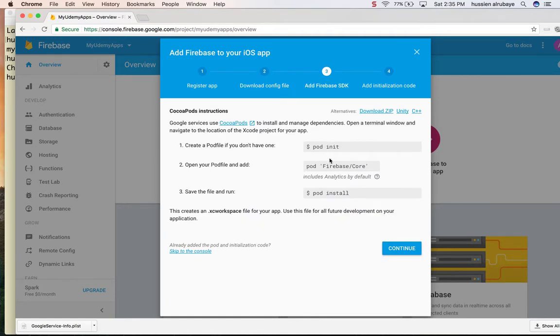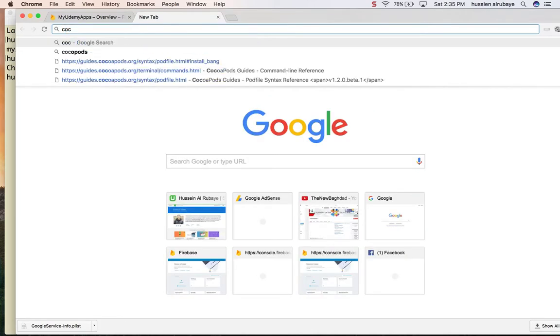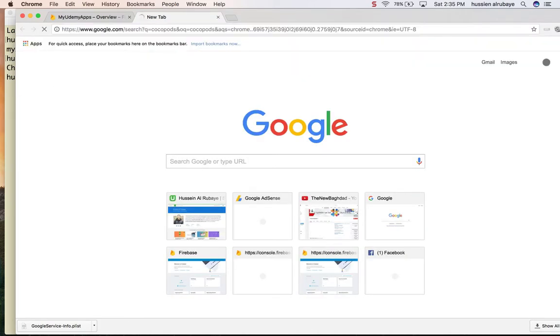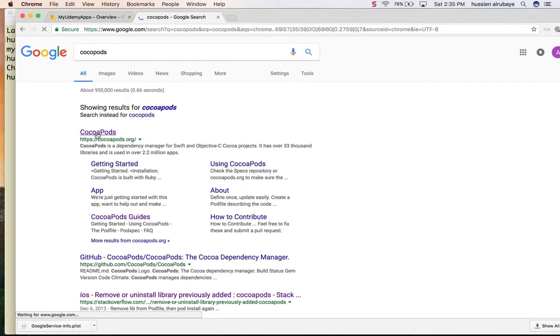So looking back to your chat application or to the Firebase console, if you click continue here, it will tell you how to do pod, how to add this thing, and all this stuff. So first of all, it's talking about something named pod. So you have to make sure you have pod on your device. If you don't have it, just look on Google for cocoapods, okay, and just click on it, and you will see it opened this website for you and try to download and install the pods on your device.